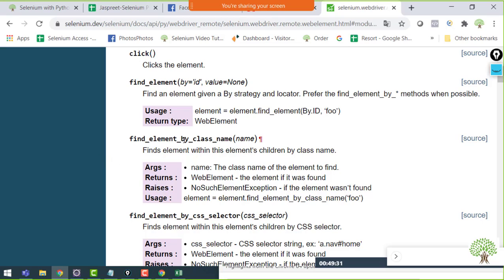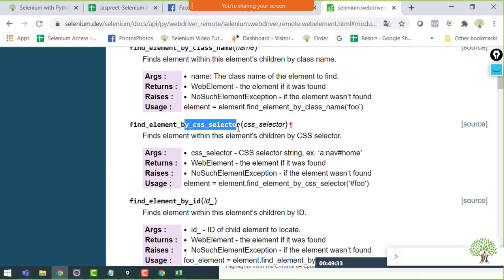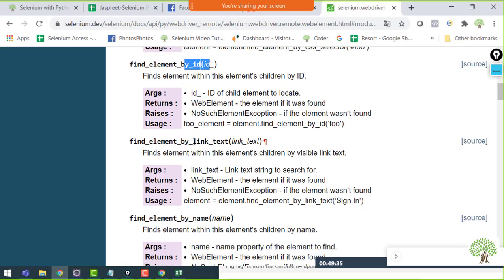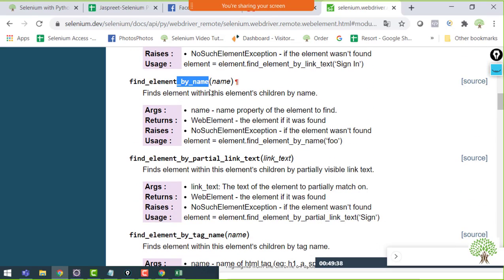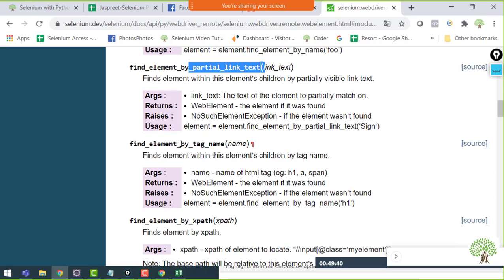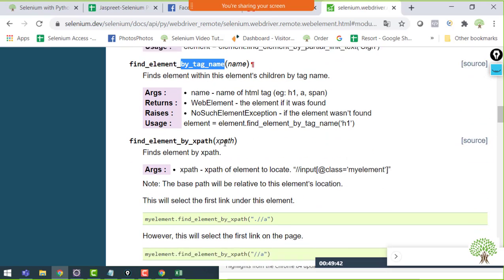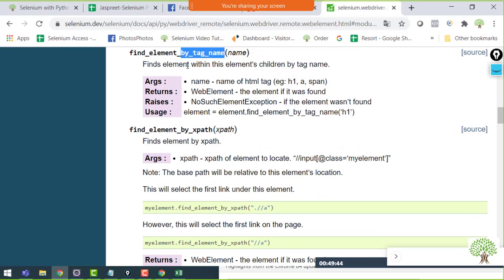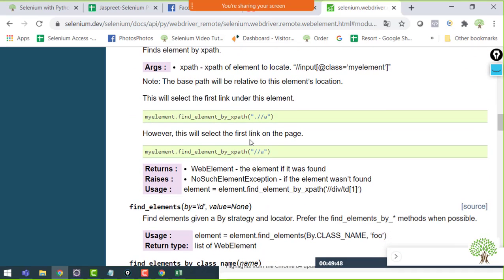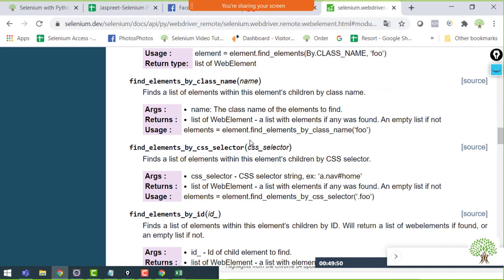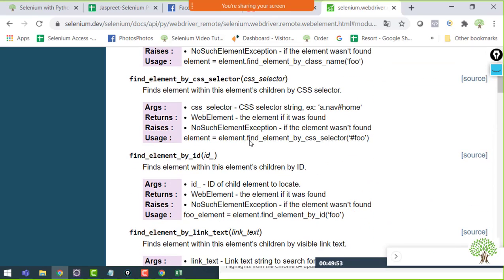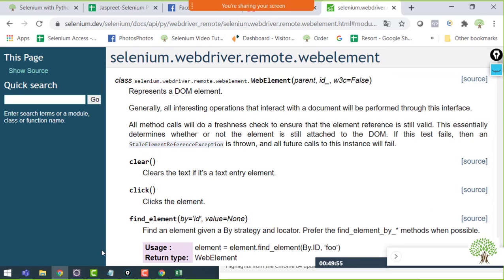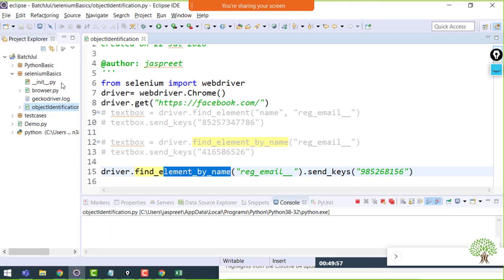Like this, if I'm using class name, ID, link text, name, partial link text, tag name. We have seen the tag names. Using that also I can find the element, right? And then the XPath. So these are the functions that we are going to use throughout the time we are extracting the elements.